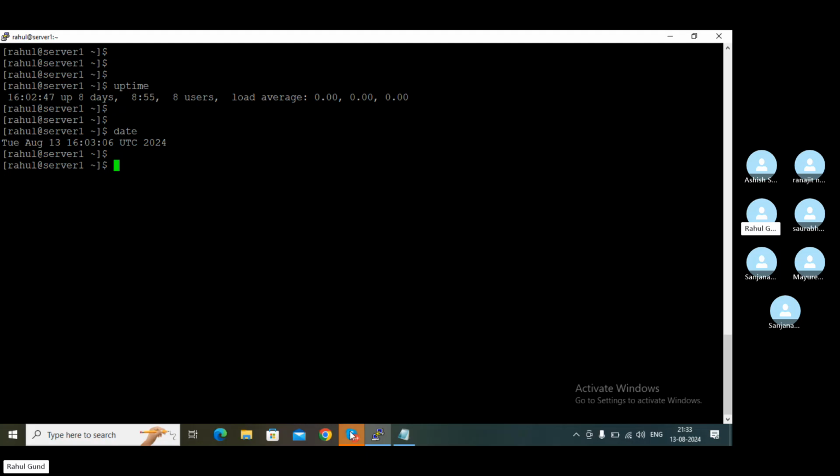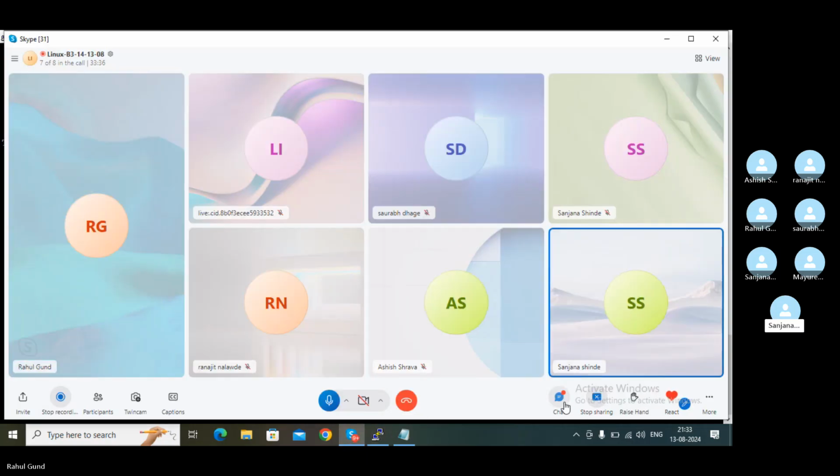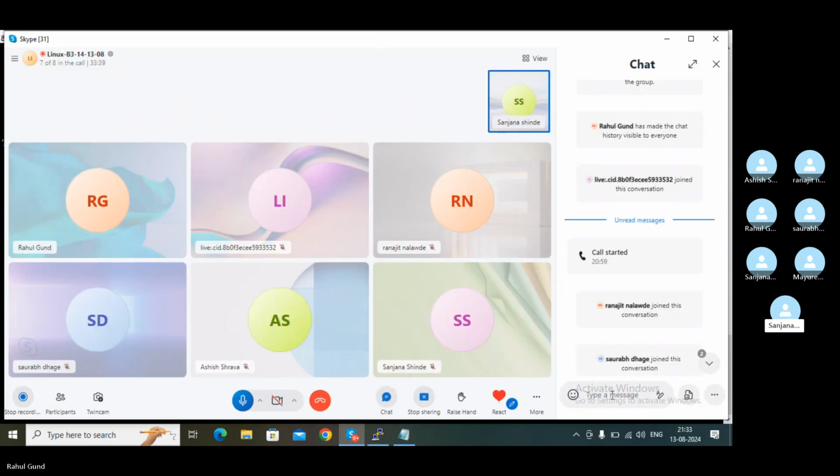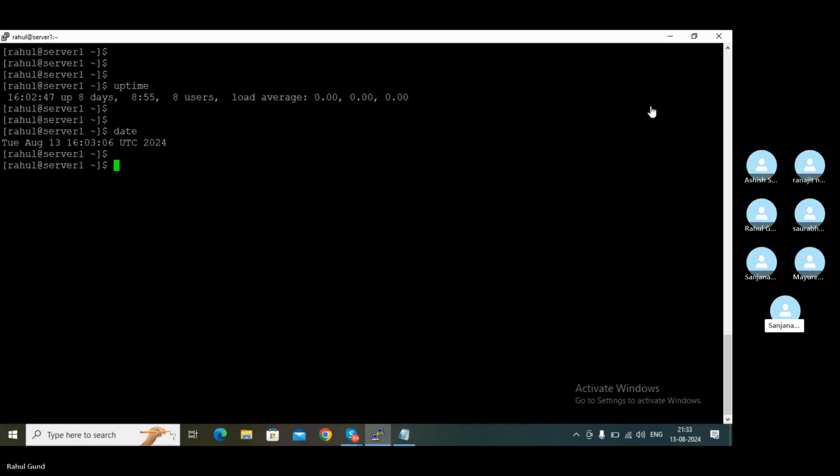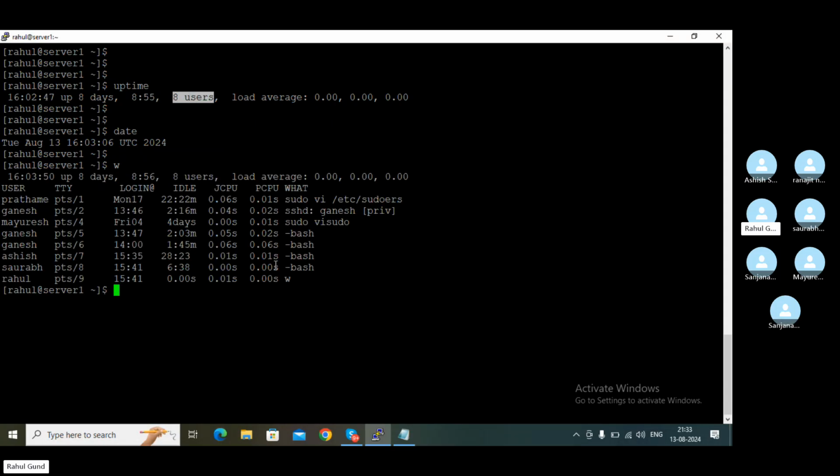Yes, Sanjana, go ahead. How can we check that with the date command? You just executed the date command, right? I just wanted to check the time as of now. See, what's the time? Here also it shows the time. It is up since 8 days. If you give w, it will show you how many users are logged in currently.